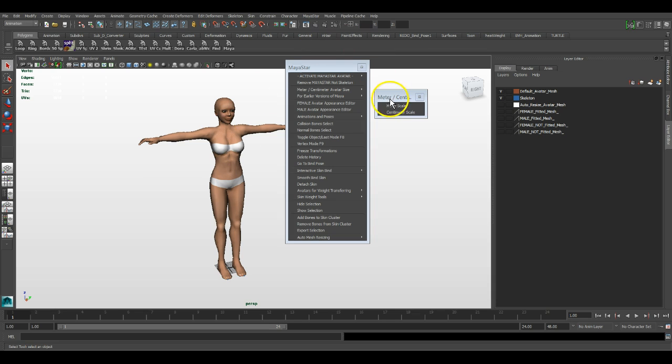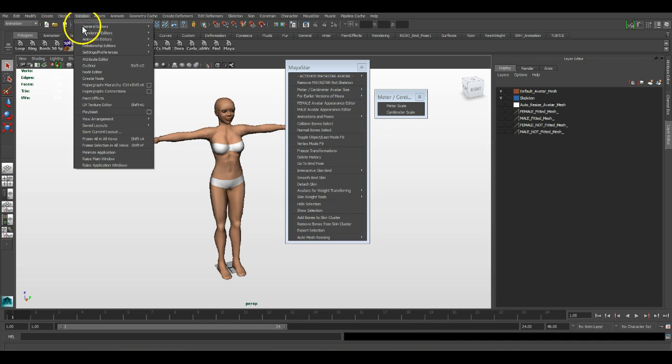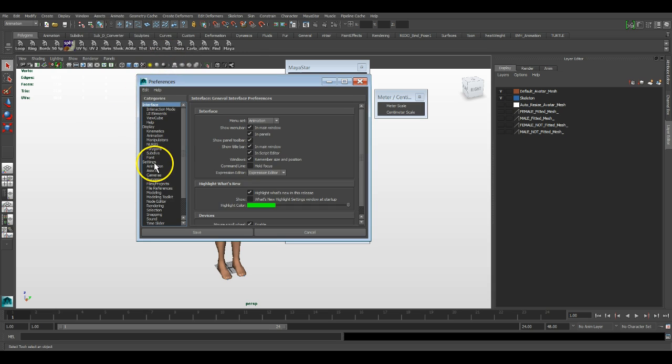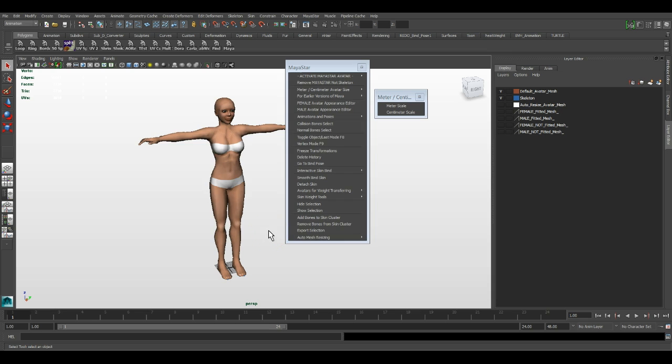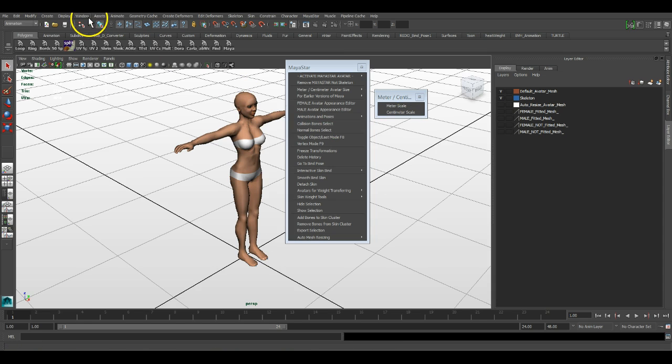And when you click on meter scale, it does not change the working units. Working units stay the same at centimeter. And like I said, leave it at centimeter. If you change it from centimeter, you'll start messing things up in Maya Star. So leave it centimeter. Okay, and you can flip back and forth even after you've rigged your clothes. You can flip back and forth between meter scale and centimeter scale even while you're painting the weights. So just click back to centimeter.